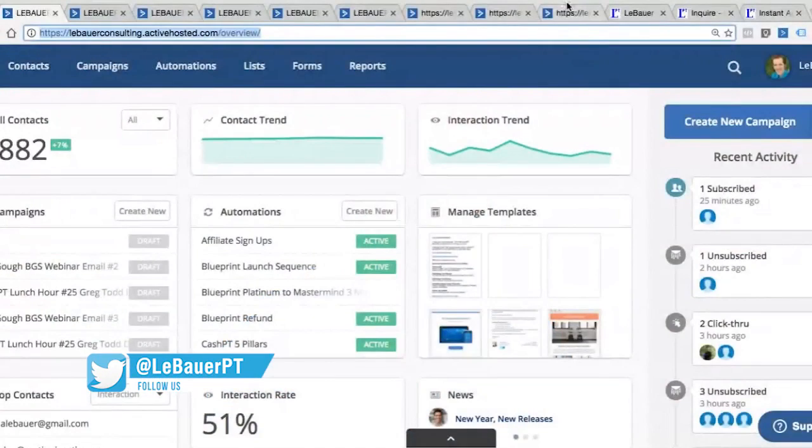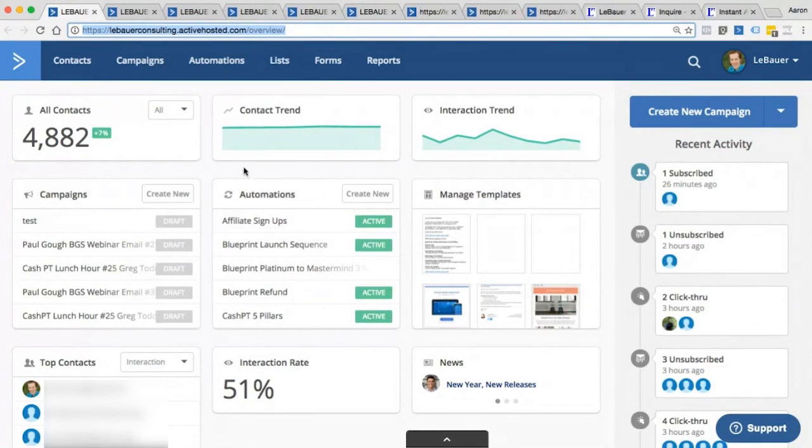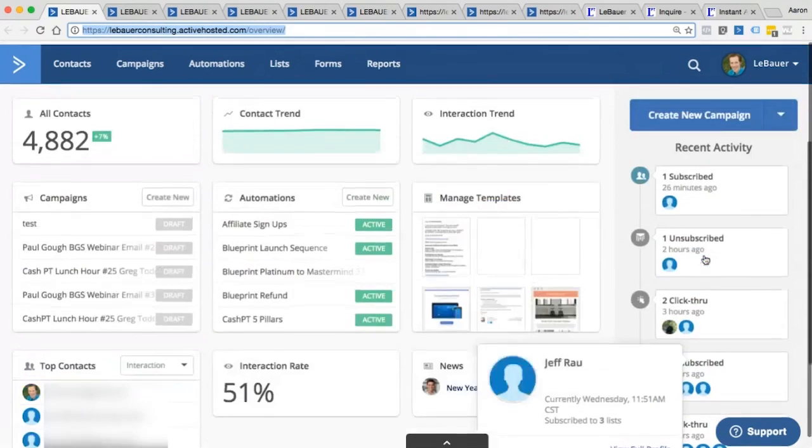Here is my ActiveCampaign window. This is what it looks like when I log in. When I log into ActiveCampaign, there's a lot of different information up here. There's my dashboard, the homepage, all my contacts, some of my campaigns, top contacts, automations, templates, some news and some other info. Depending on what level of ActiveCampaign, you can get other things up here as well. This is just the activity stream.